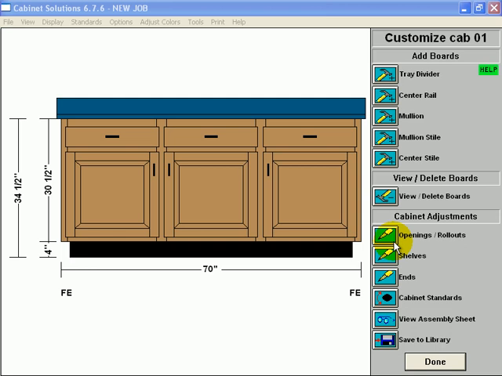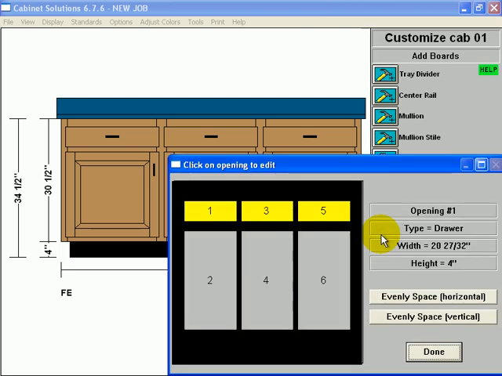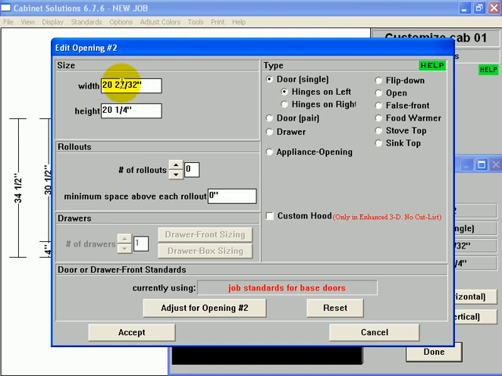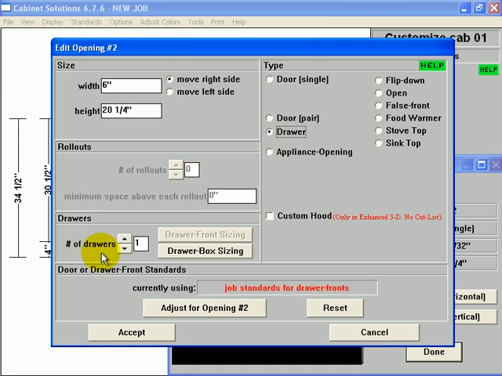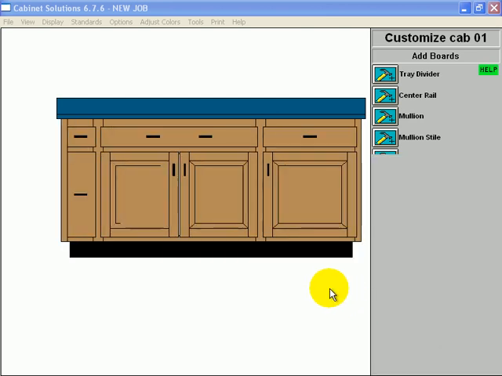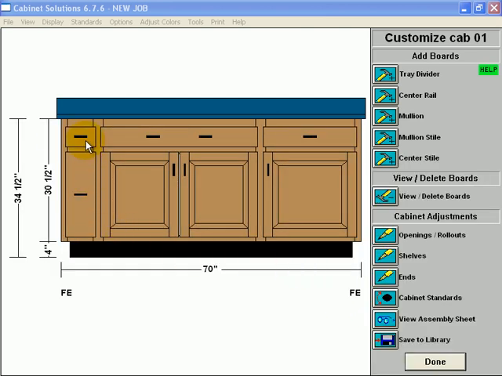Now I'm going to adjust that first opening, that first section of this cabinet first. So I'm going to go to Openings and Rollouts, click opening number 2, edit, and I'm going to change the width to 6 inches. And I'm going to change the type to drawer. Done. Now I've got a normal sized top drawer and then a huge bottom drawer.